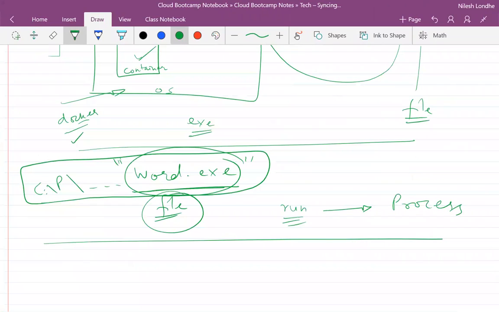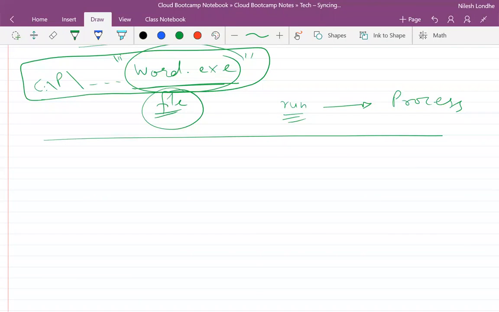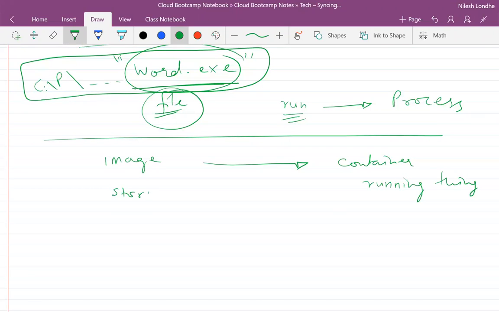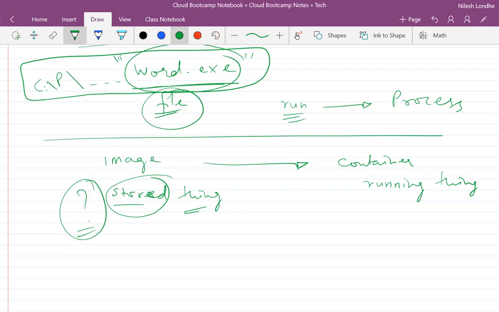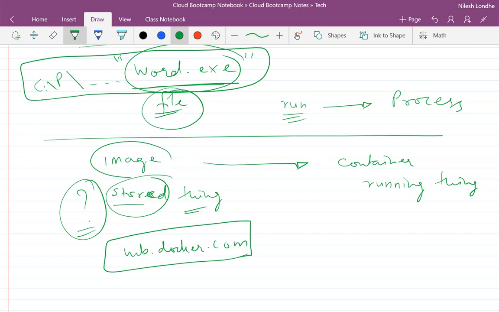So back to what we are discussing in the context of Docker, there is a Docker image. When you run that image, it runs like a container. So a container is more like a running, living thing. But this is a storage thing. You store stuff. So, a stored thing. Now, where do you store these things? You store them typically in Docker Hub, for example, which is a good place to store. So at hub.docker.com, you will find a lot of images. And then you can run them. When you run them, they become a container, a running thing that will run something.